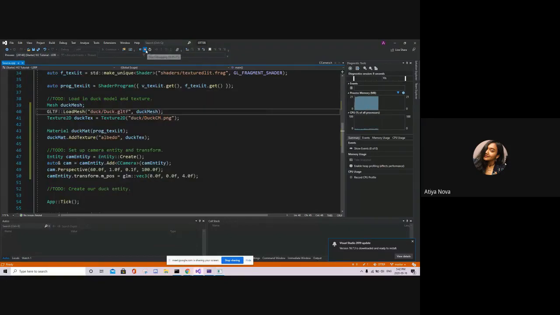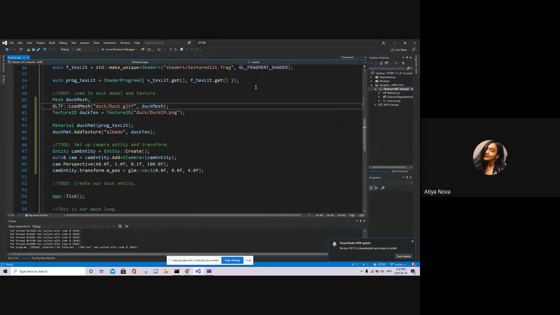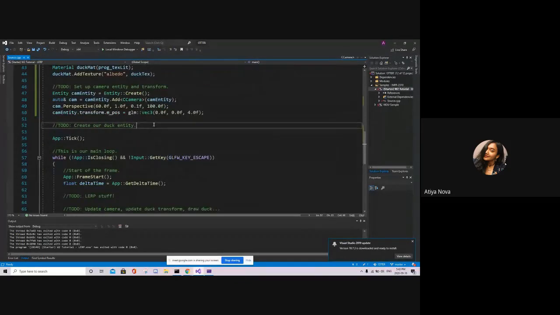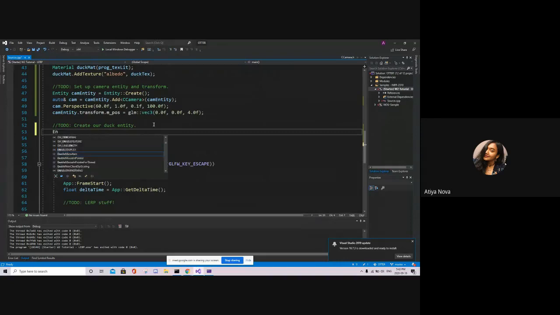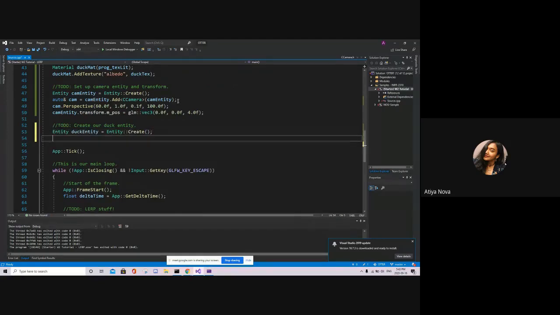But now we need to create an entity that represents our duck. So I'm going to do that right now. And it's a very similar process. So I write entity, duck entity equals entity create. And I'm not going to set its transform quite yet. Instead, I'm going to add its mesh renderer component, because in order to get it to actually show up on screen and to draw it, it needs a mesh renderer.